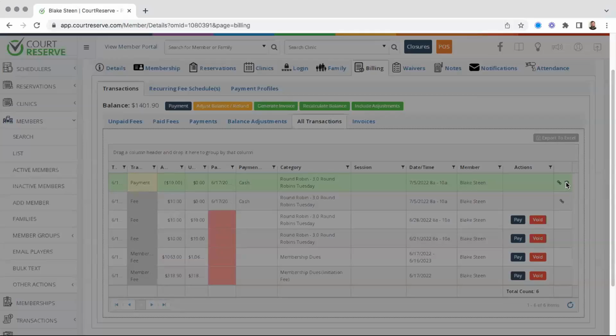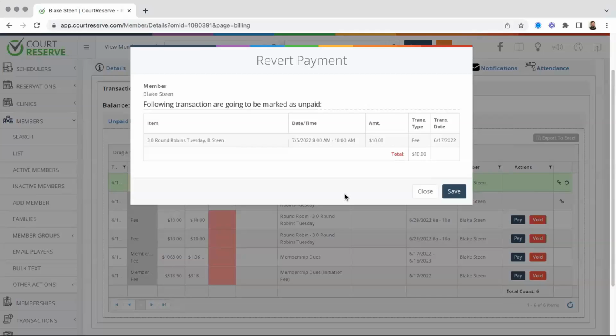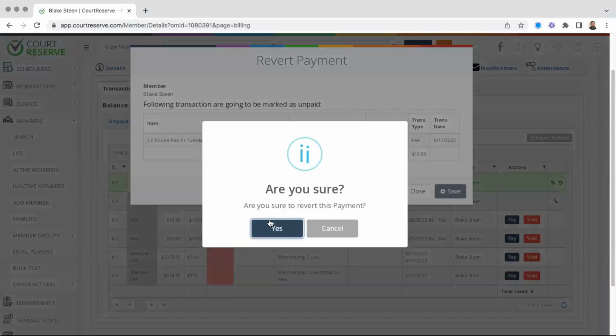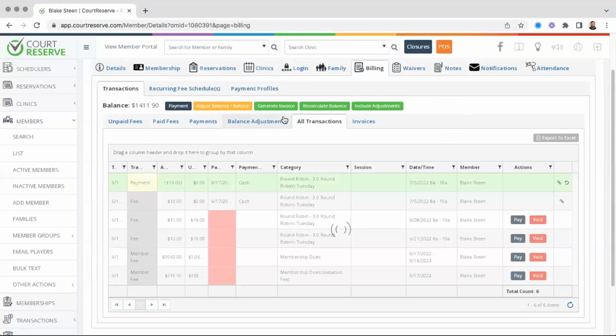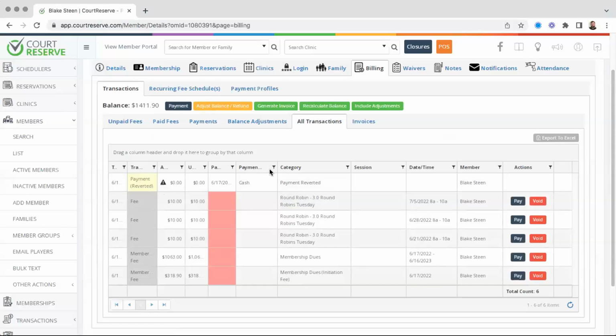So anytime you make a mistake with a payment, like let's say I marked it as paid by cash and that was a mistake. I meant to mark it as paid by check and put in a check number. I can hit revert payment on this. And then once this has reverted, the fee is still going to be on the account as unpaid. And you'll see this is communicated in the window right here. Following transactions are going to be marked as unpaid. So I'm going to get a note saying the payment was reverted. It was originally for $10, but that $10 fee is now back on the account. Okay, so that's important to note.